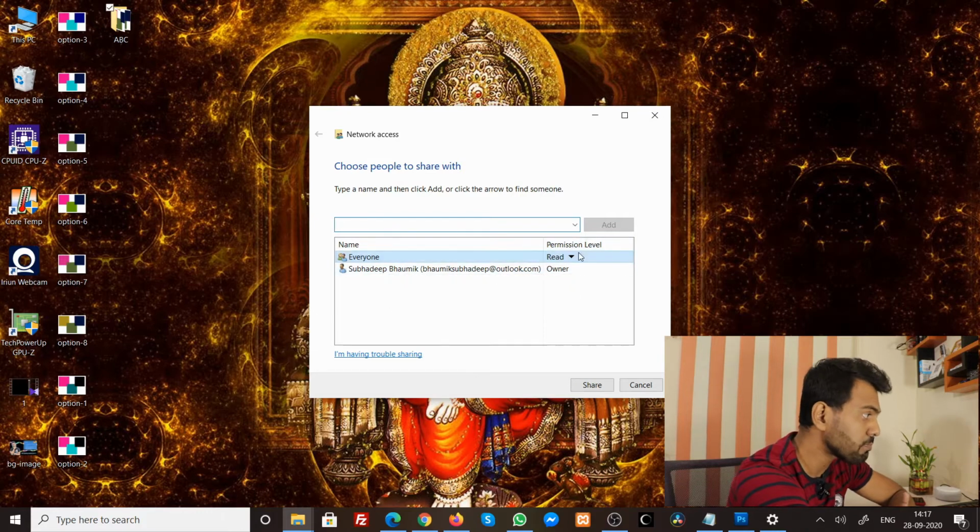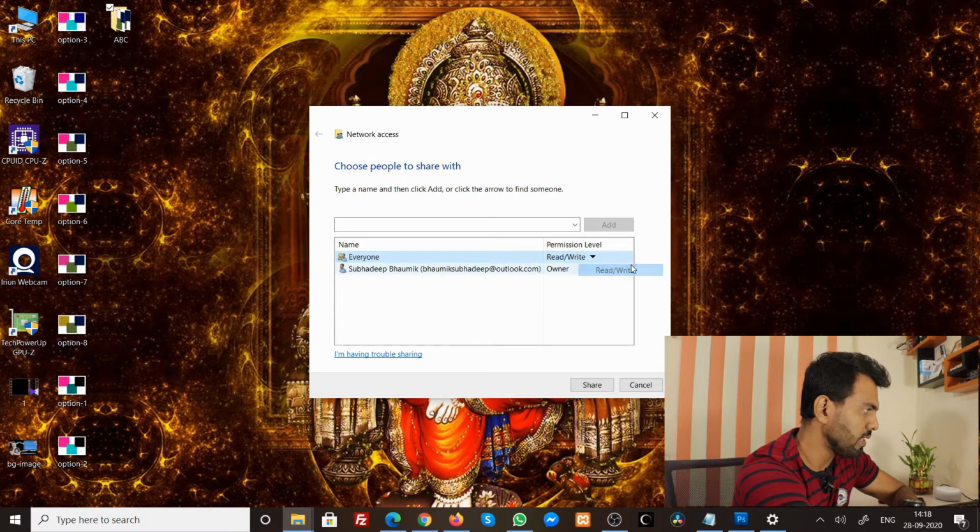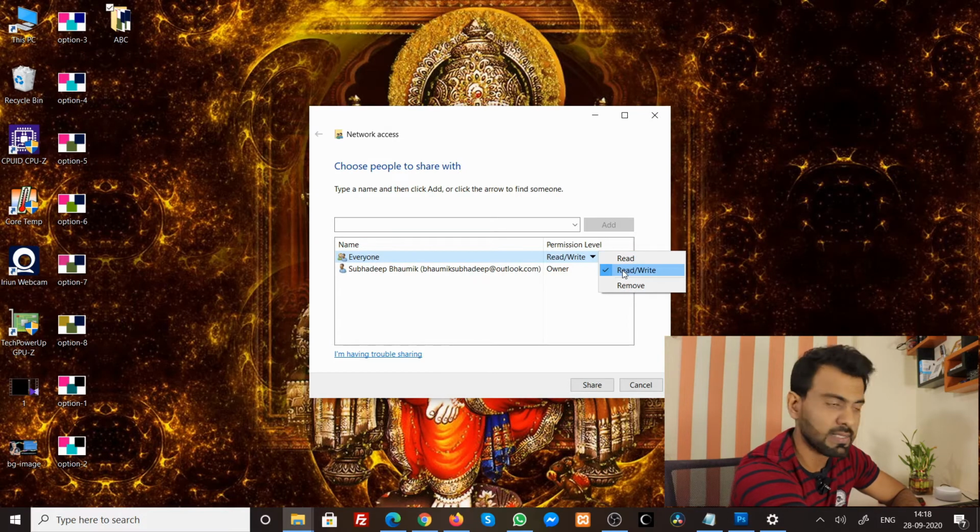Now here, this particular step is also important. You need to make sure that you give read or read and write both permission. For example, if you share some of the confidential files which you don't want other people to overwrite, you can only give the read access, or else you can go ahead and give the read write access and just click on this share.